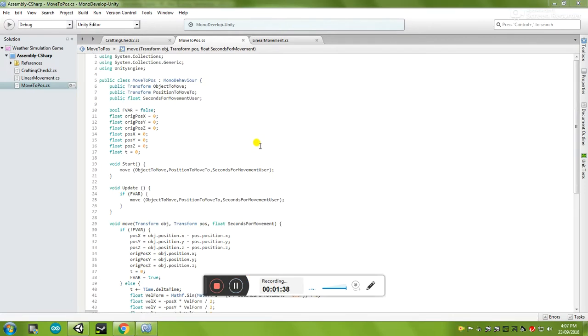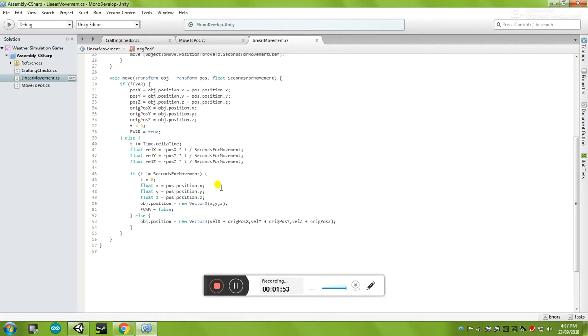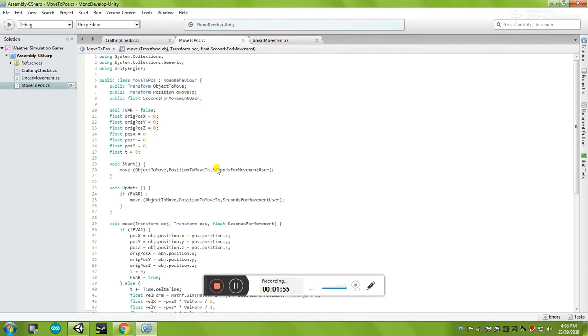Okay, so I got it running again. This is the move to position script, the nice smooth one, and this is linear movement. Excluding this title here, they're almost the exact same, with the only difference being down here. So what is the difference down here?